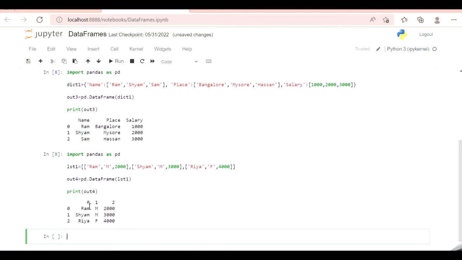Now instead of 0, 1, 2, if I want to give my own column names, then I have to specify, under the parameter columns equal to, in the list, name, gender, and then salary. So now when I run the code, instead of 0, 1, 2, I'm getting name, gender, and salary as the column names. So this was the third method, that is with the help of list of lists.